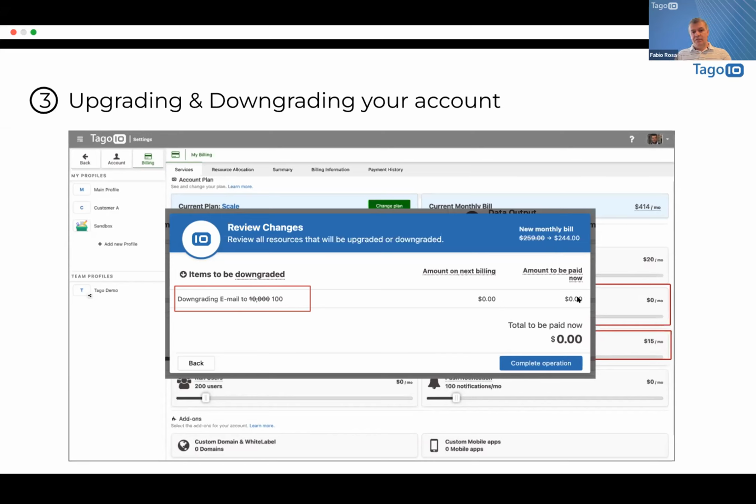What's interesting is that when you do that, it's not going to be effective right now. You continue having your 10,000 emails to be consumed to the end of your billing cycle. And then after that, immediately, it's going to $0, or in this case, will be going to $0 cost, but you will make available for you 100 emails.